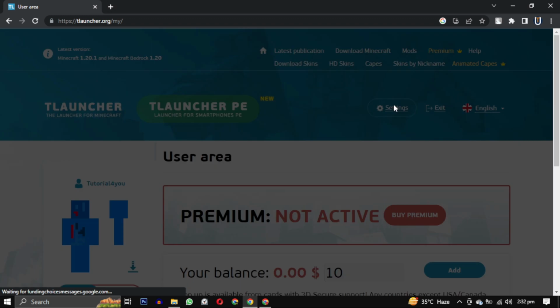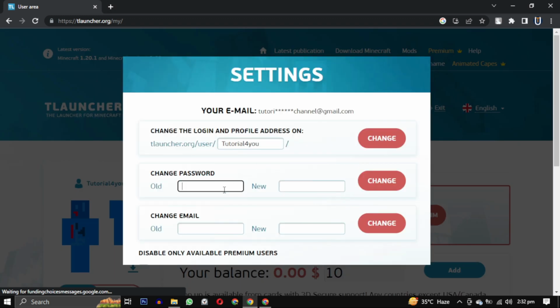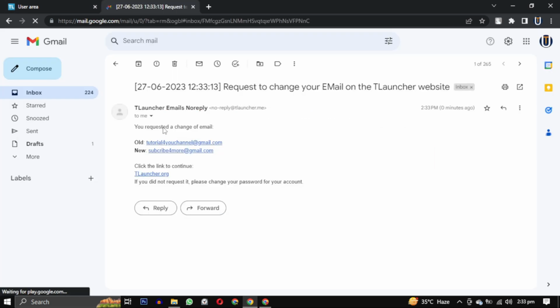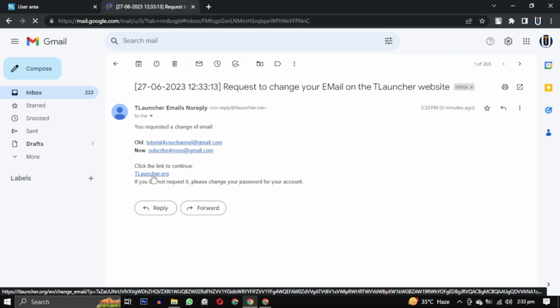Now let's change our email address. Click on setting again. And in the old field, enter your old email address. And in the new field, enter the new email address which you want to use. Click on change and they will send an email to your existing email address to verify the change. Once you click the verification link in the email, your email address will be changed.